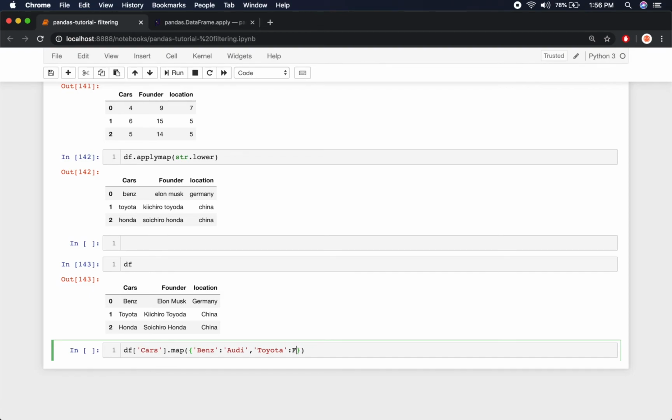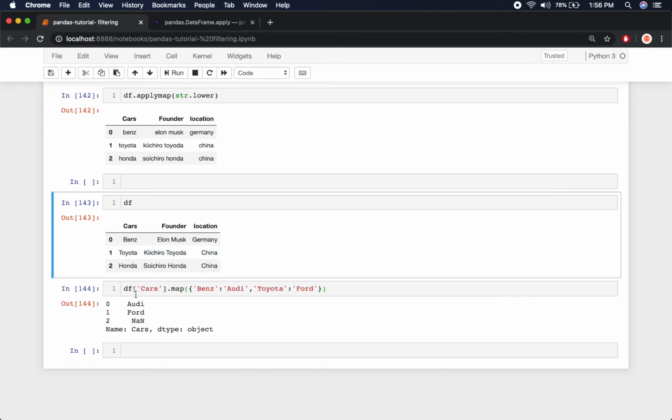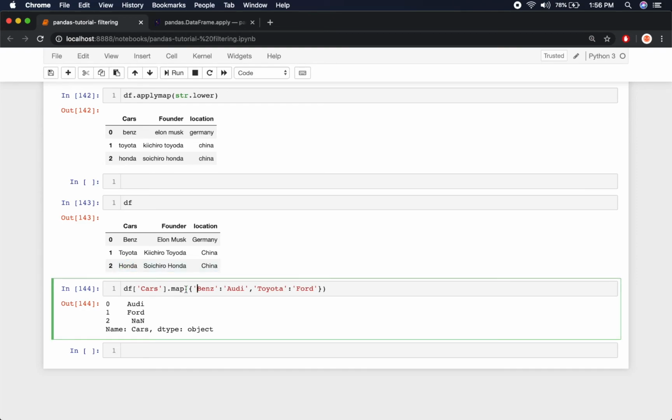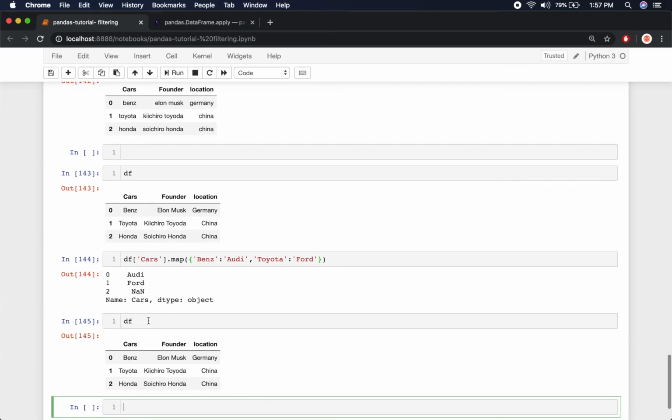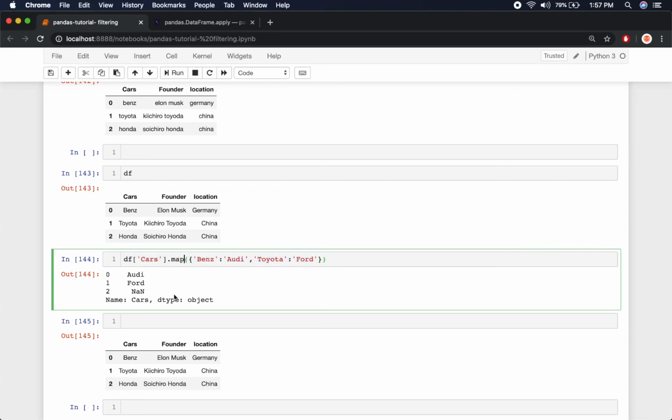Ford. So if you do that and run this, it has replaced Benz with Audi, it has replaced Toyota with Ford, but there is a NaN for Honda. That's because the map function tries to replace the entire series with the matched keys that are present in the dictionary, and whatever key is not mentioned in the dictionary, it replaces the value with NaN. Now if you want to preserve the values and replace only certain keys with their corresponding values, then you can pass in the replace method instead.